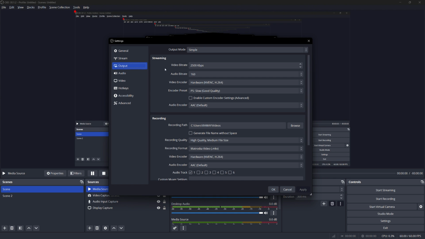Next, go to your output settings. This changes the quality of your stream. Set the video bitrate to 6,000 kilobytes per second, which is equal to 6 megabytes of upload speed. If your upload speed is under 8 megabytes, do not exceed that in your settings. The encoder should always be NVENC or AMD, which are your graphics cards. Do not use X264, which is your CPU.